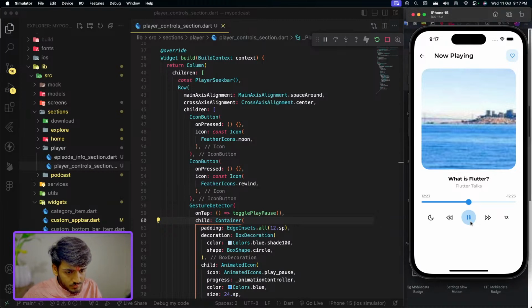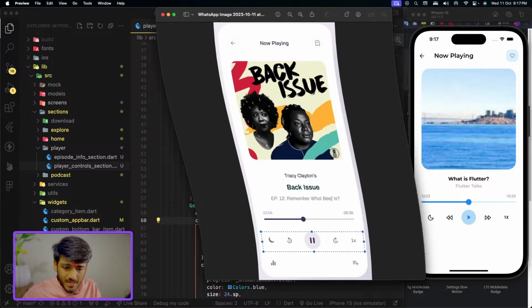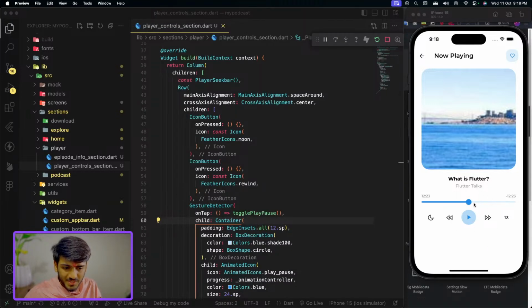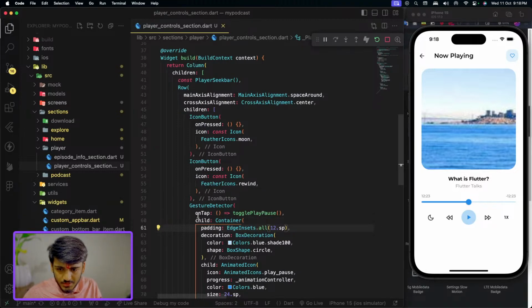What do you think about it? Okay, so we have completed the player screen. Just need to, okay, we don't need to do these two buttons. We have this one, we did that. Just need to rearrange or like give a proper spacing between each of them. Yeah, let's do that.